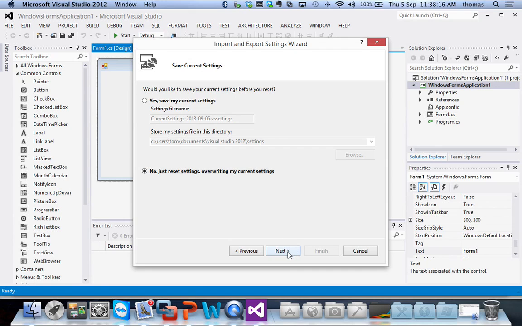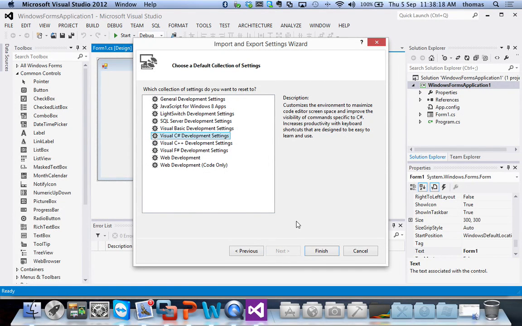I want to just reset everything and click Next. It's going to bring up the screen, so I can actually select what my applications will start with. The environment will be set to this situation right here. Whatever I decide here, if I want C# or C++, I can shift my Visual Studio to work in a different environment.